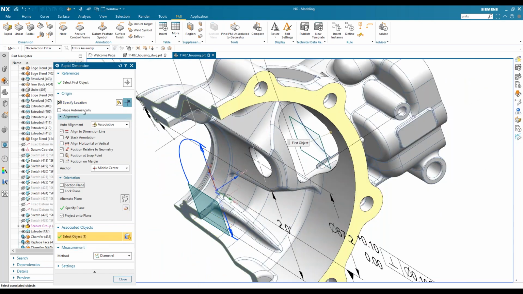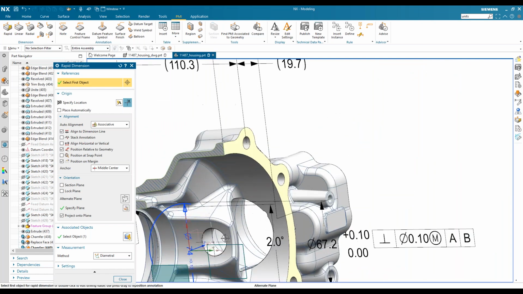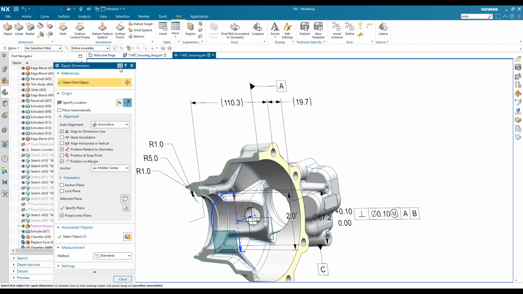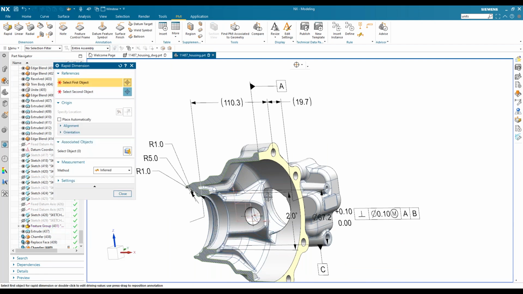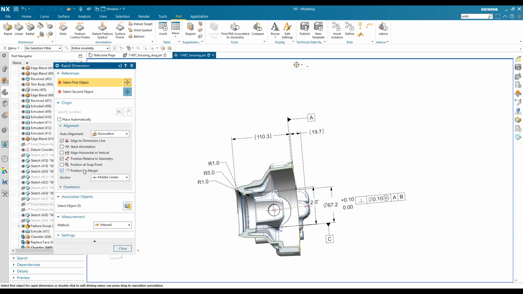Let me grab a different dimension here. I think it's because this isn't entirely, it's considered a curve, not an arc there. So let me redo this. Let's do a linear dimension instead for this example. So my placement will still be the same.